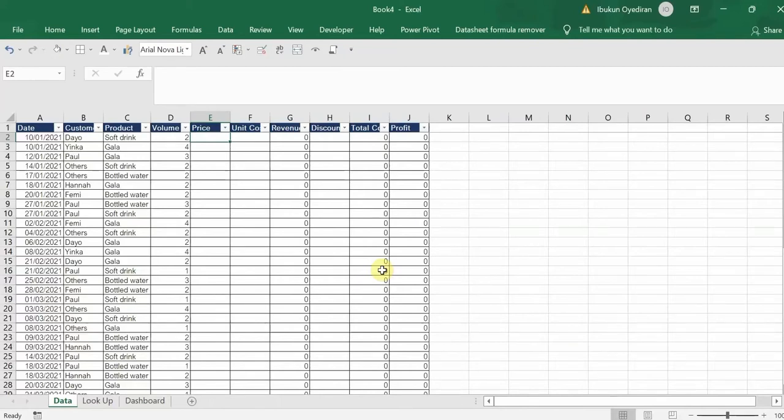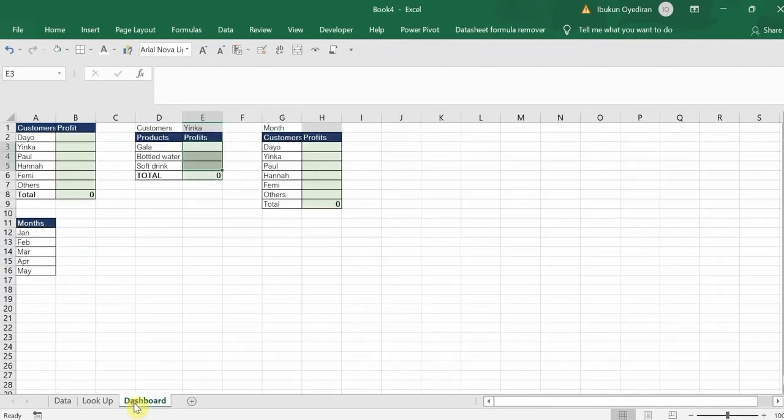So today we'll be dealing with sales data. I already designed the framework of how it's going to work. We have three worksheets in this workbook: the data worksheet, the lookup worksheet, and the dashboard worksheet.